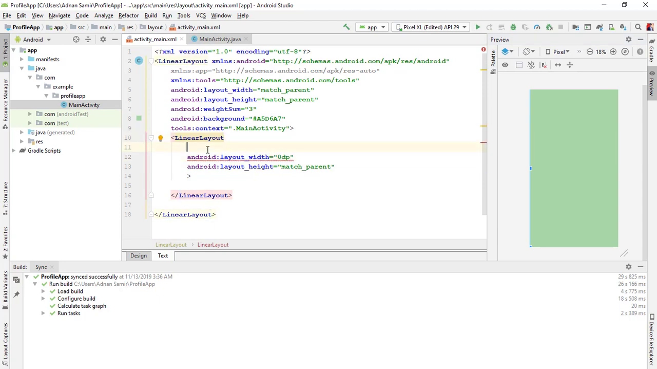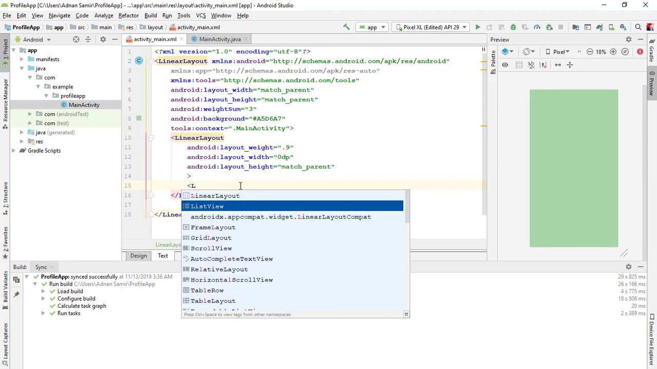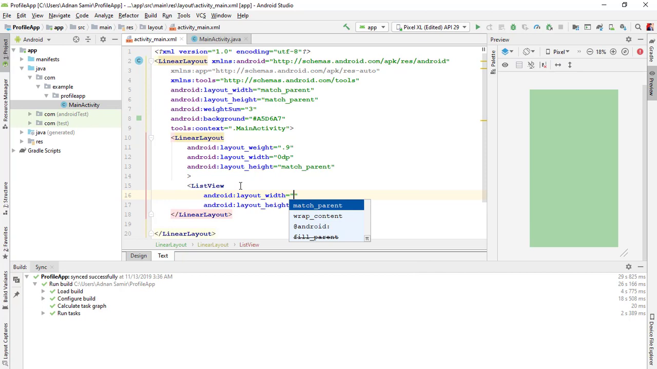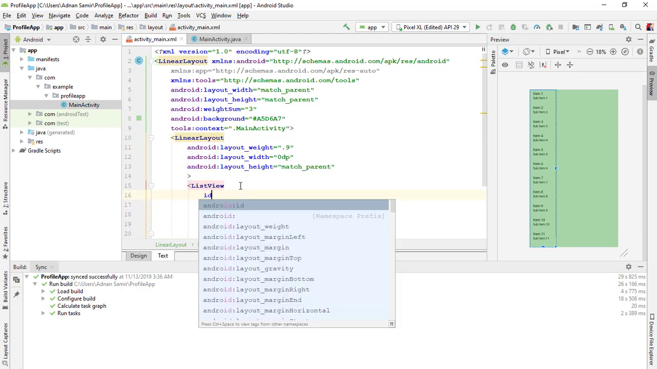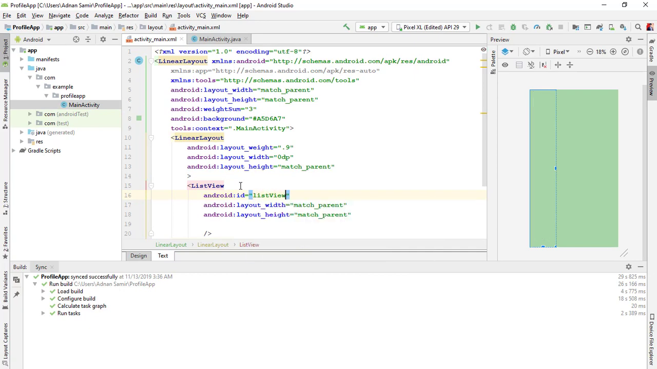Okay, now just set layout weight 1. Okay, we just set a list view in here. Width wrap content. Later match parent. Oh, sorry. Okay, give an ID, list view ID. Okay, sorry.